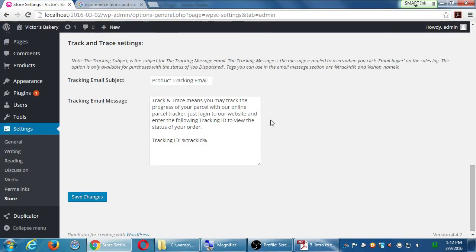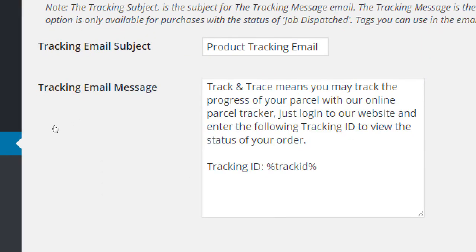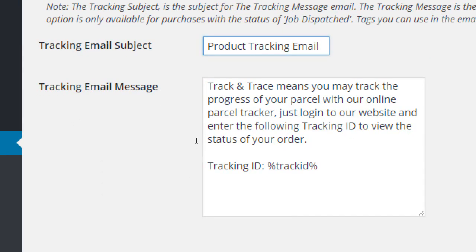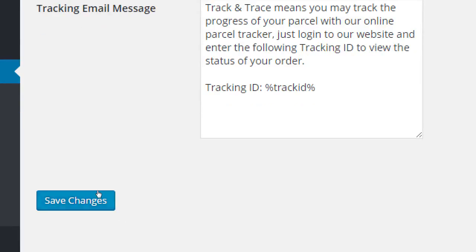Track and trace settings. This will send people tracking information. You can change how this looks. Again, it's just got generic terminology which you can change. I don't like that it says product tracking email. These are not products. These are, you know, yummy baked goods that I send people. So goodies, tracking email, whatever you want. And then save at the bottom.